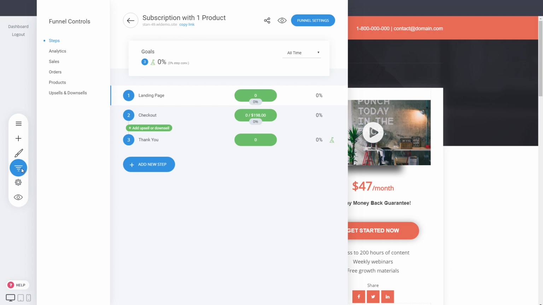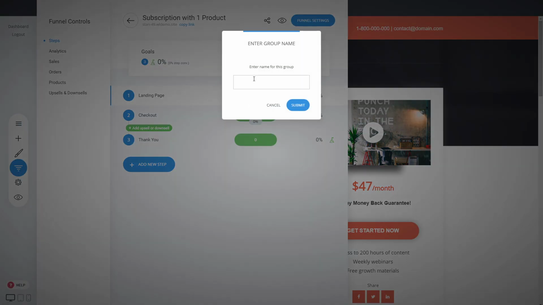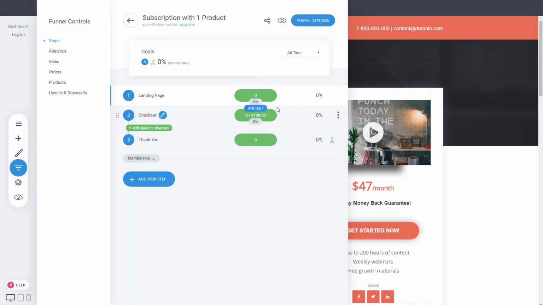So how do you do that? My suggestion is go to the funnel settings and you can create a new step. And I personally like to start with a section label. And let's go with membership. Basically that's a label that will show us that from here on out start the membership pages, where you can limit access only to people who are actual members.